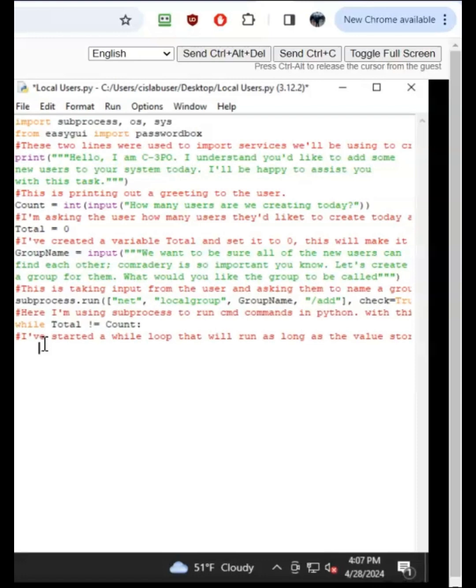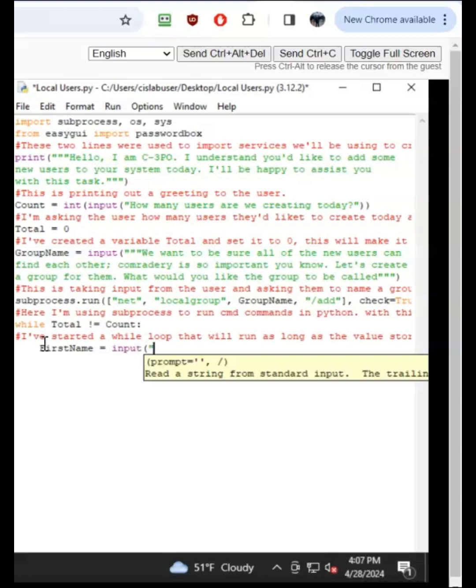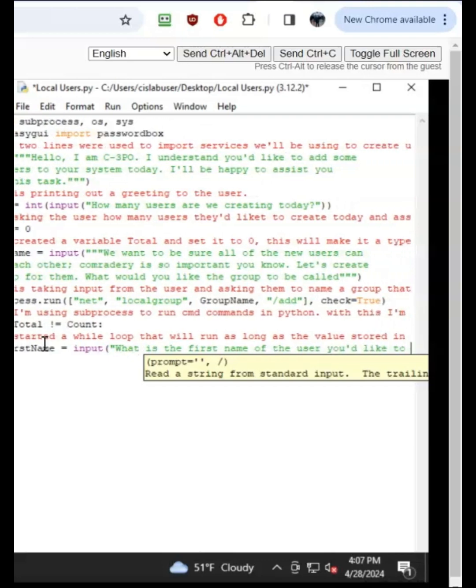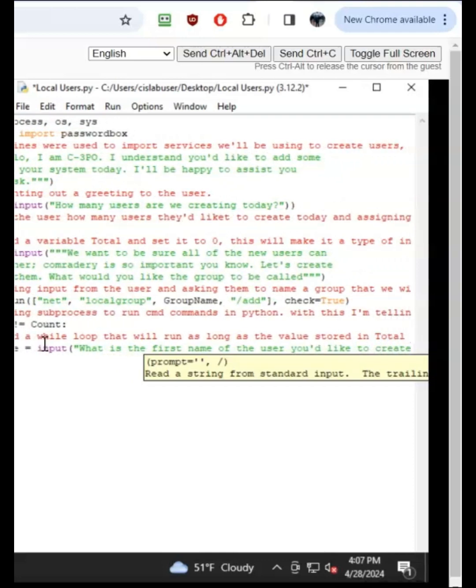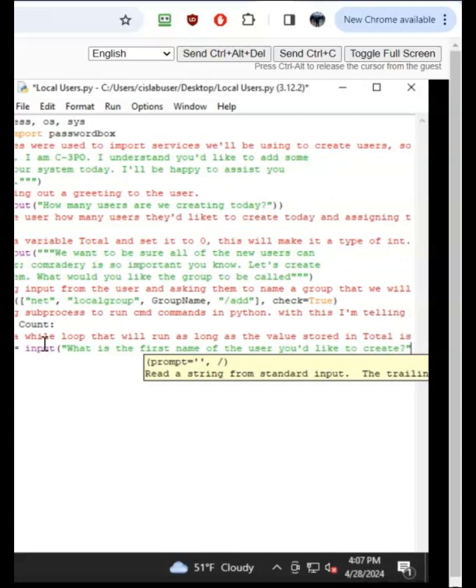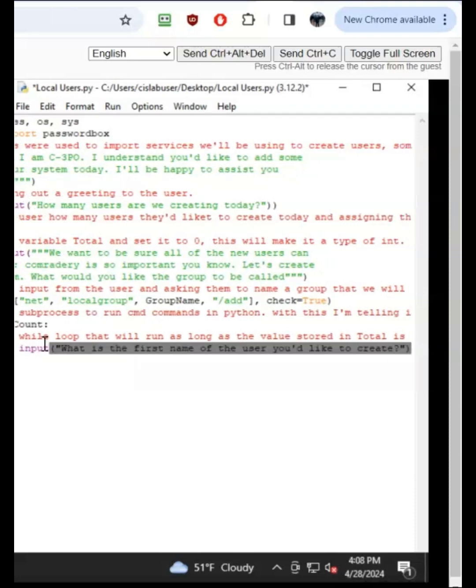Now, we want to get some information from the user. Well, I'm going to say first name equals input and ask them. Now, if I had left that space there, it would put it in the sentence. I don't want a space at the beginning. What is the first name of the user you'd like to create? These aren't too long, so I'm not going to worry about going off screen.